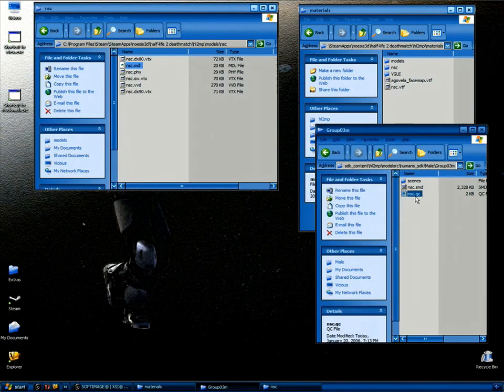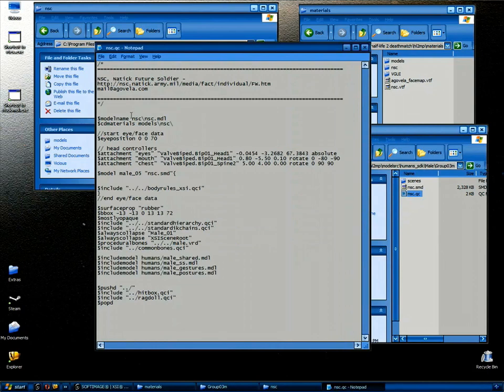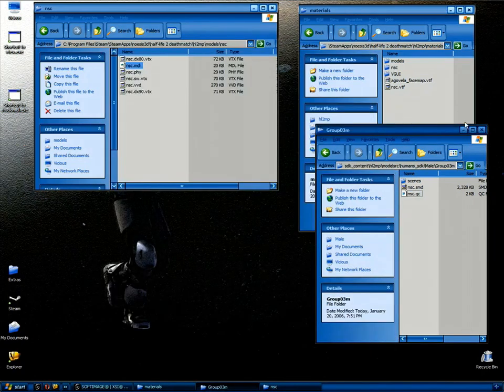So it's very important that all your folders be well referenced and in order. Where the model is, where the materials are, and where the texture is.